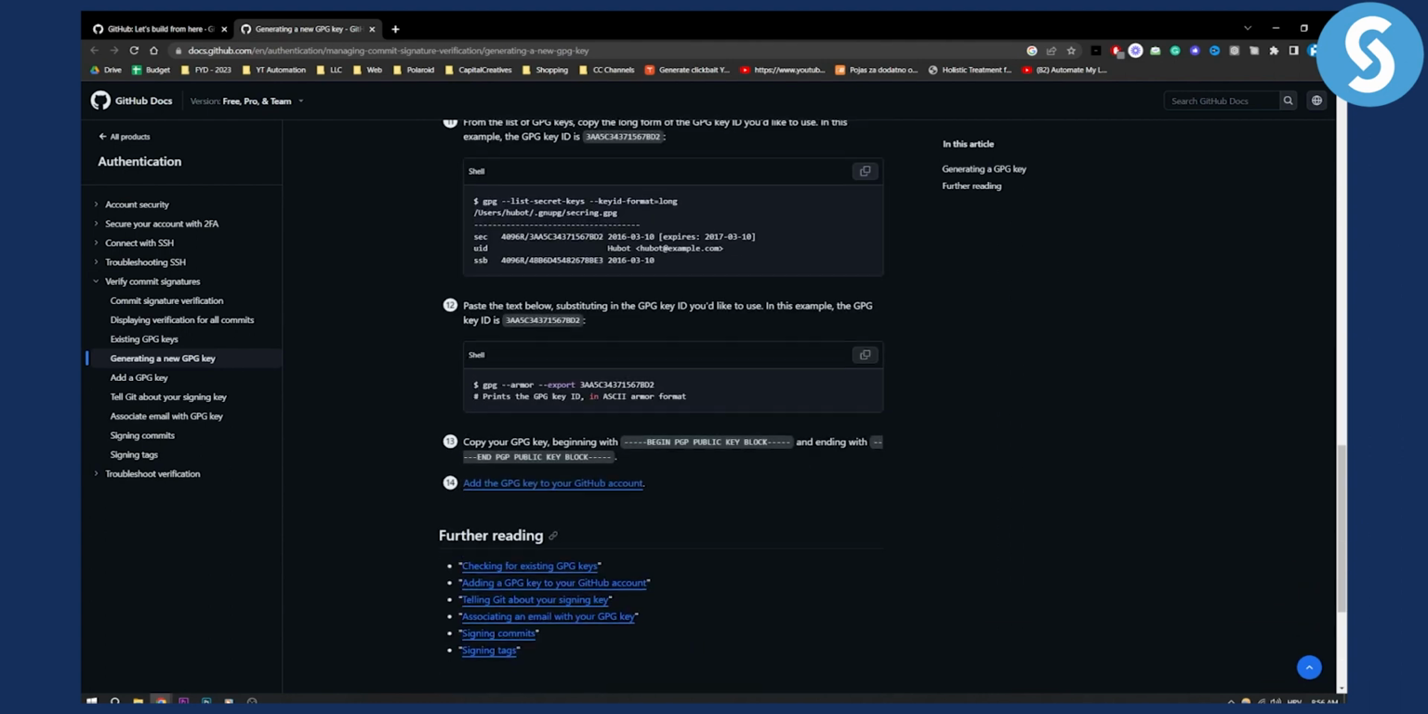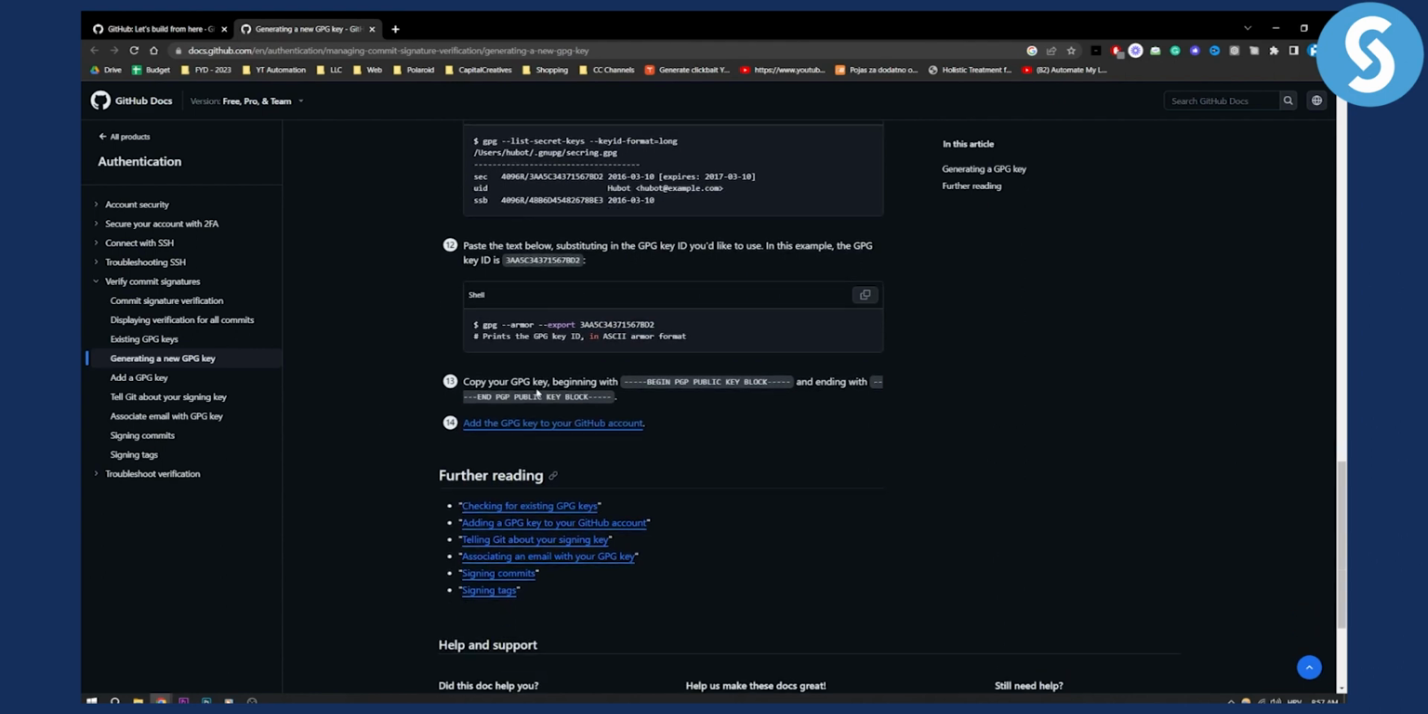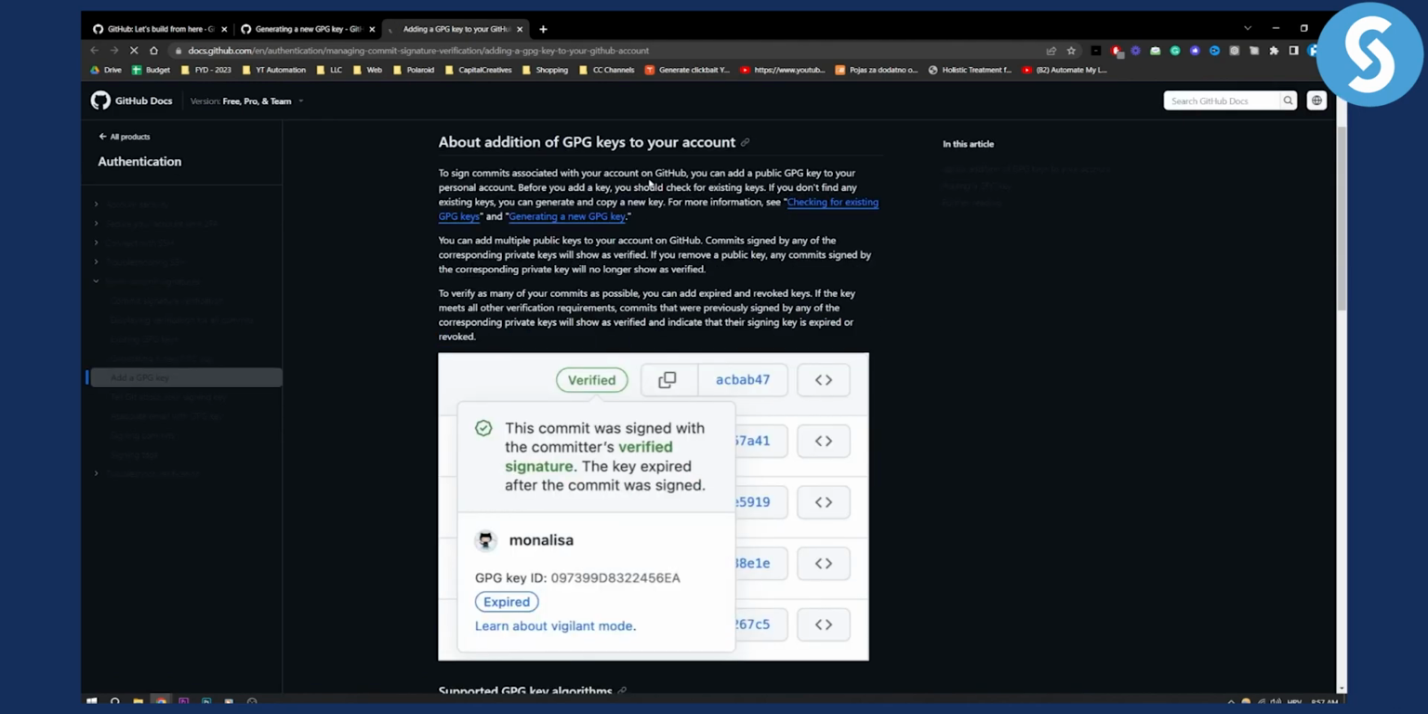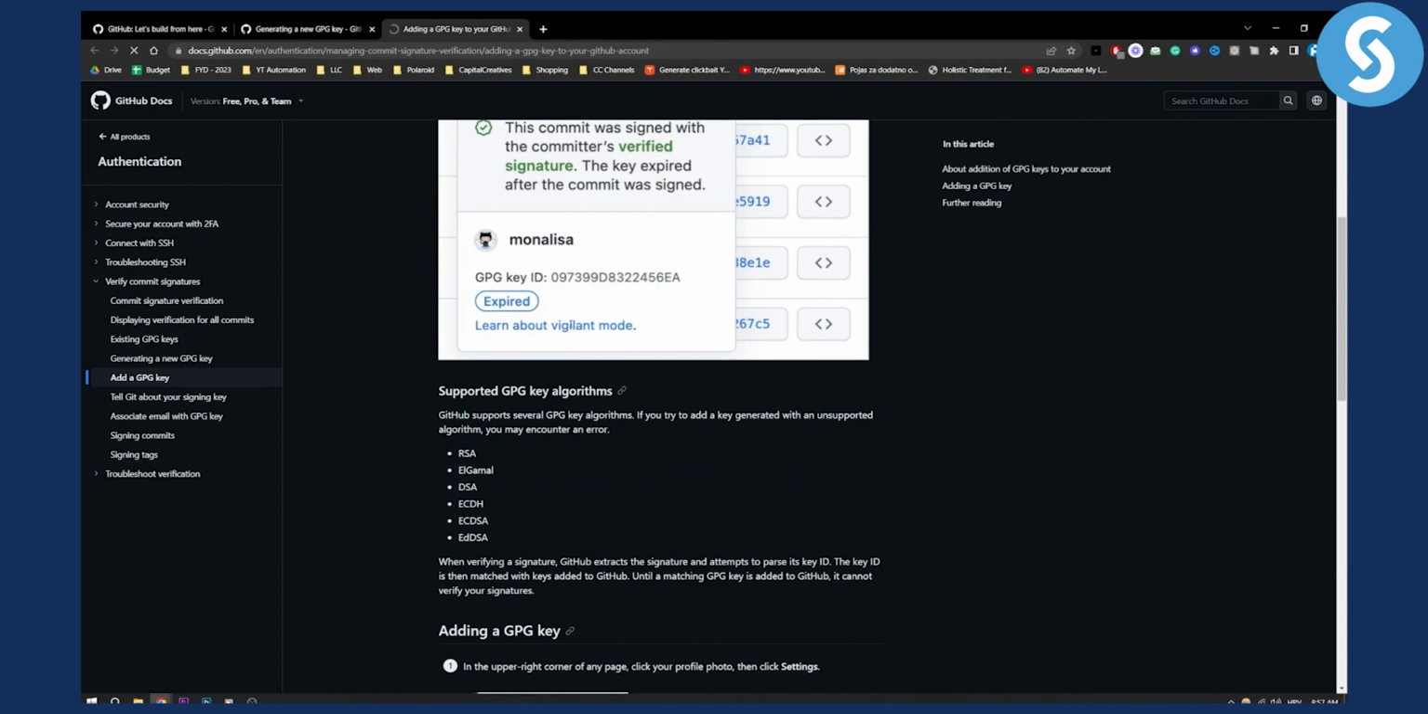And then you can paste the text below, substituting in the GPG key ID you'd like to use. In this example, the GPG key is this key right here, so we just pasted that. Then all you have to do is copy the GPG key, beginning with this command and ending with this command. And then all you have to do is add the GPG key to your GitHub account. You can do that as you can see right here. It's really, really simple.